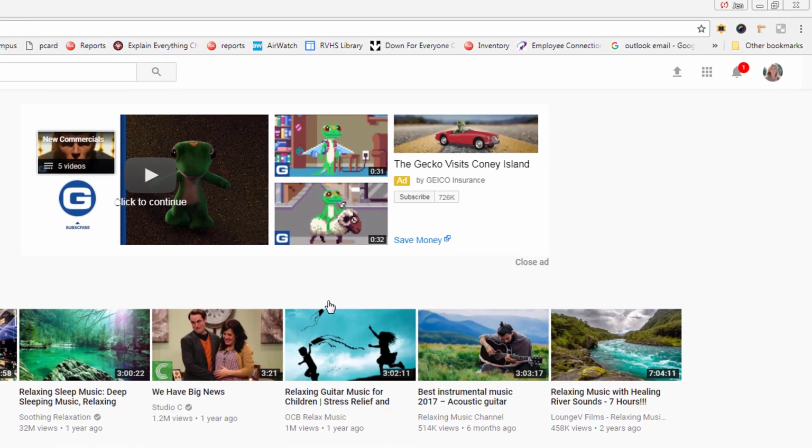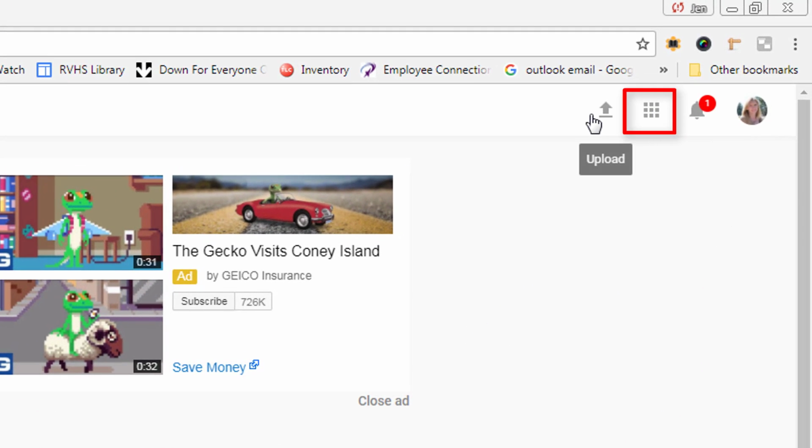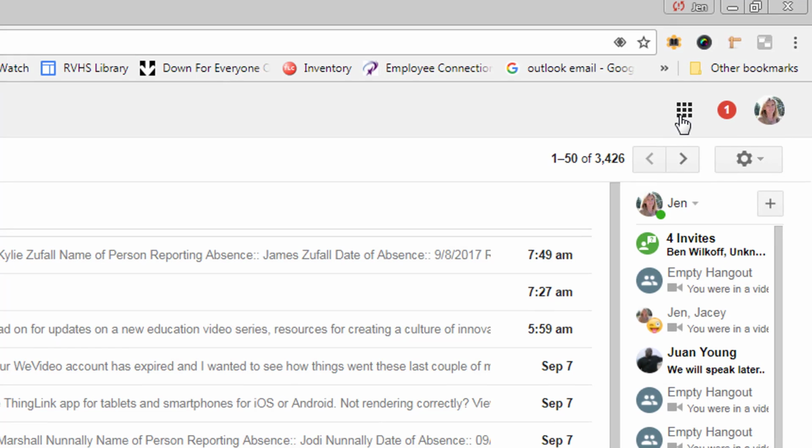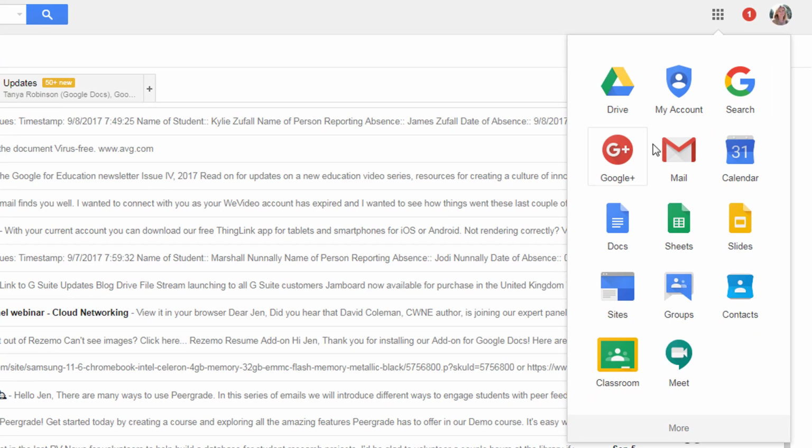The Google Waffle or grid is located at the top right corner of many Google tools like Gmail and YouTube. And it's a super speedy way to get around to other Google apps like your Drive. And you can make this waffle even more effective and faster by customizing the order of the apps located in the menu. To do that, simply click and drag the apps in the order that you prefer.